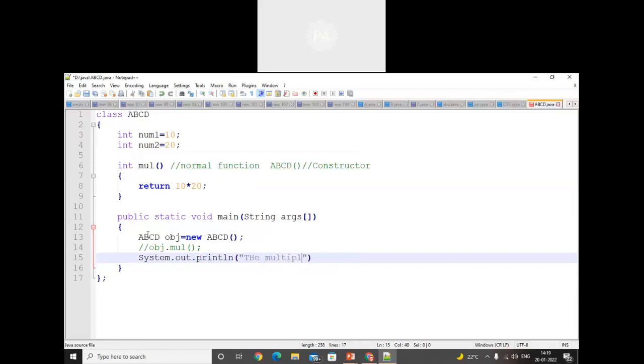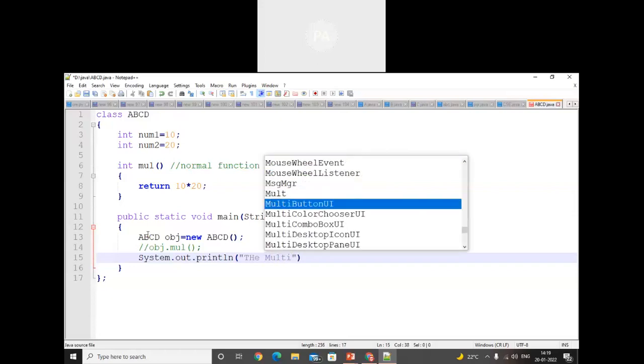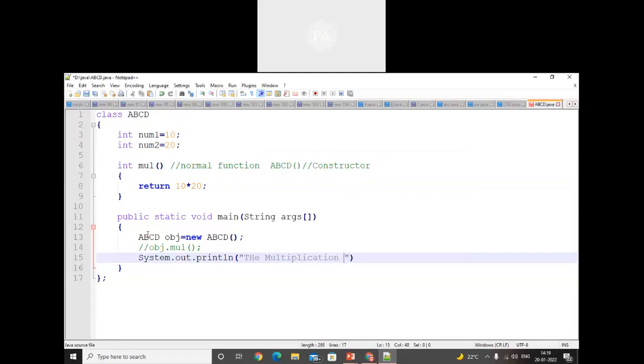Multiplication, something, multiplication is like that. Here I will put the plus symbol, and after that I will call obj dot, the name of the function is mul. And this is an example of return type. This one is an example of return type that will return from the function.